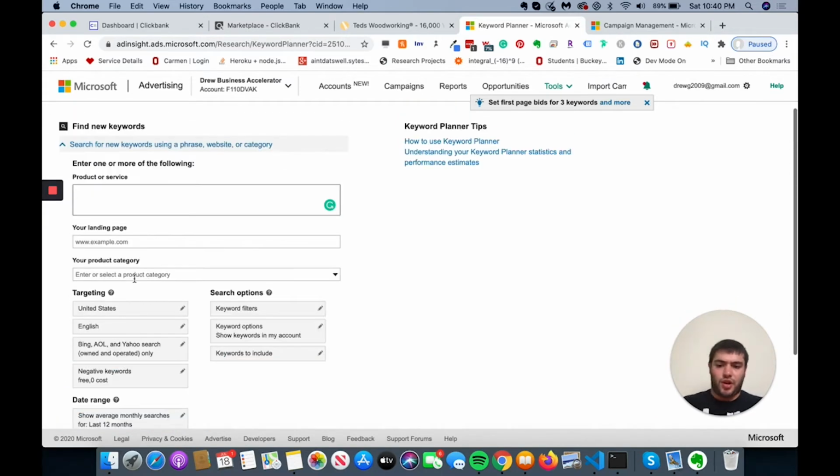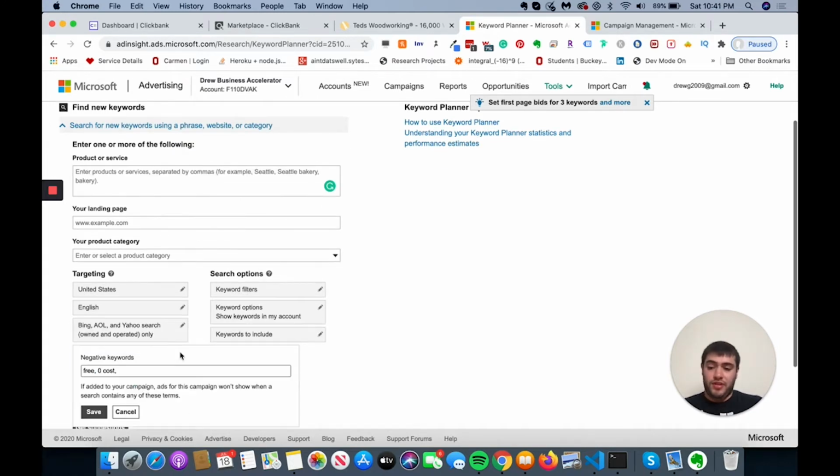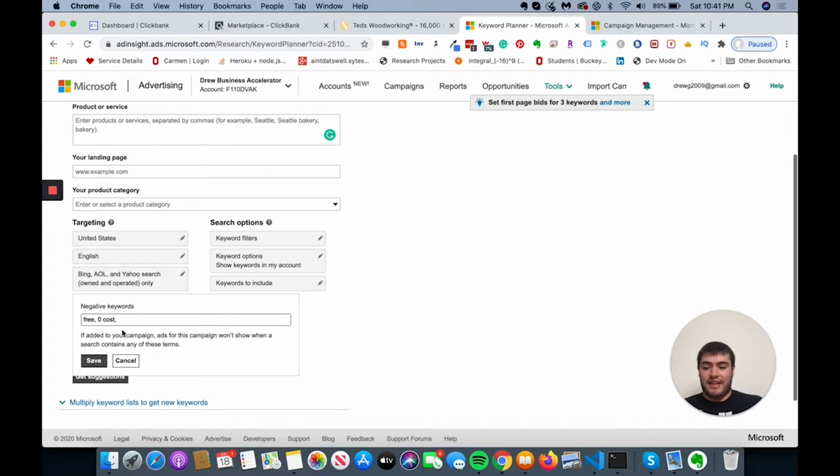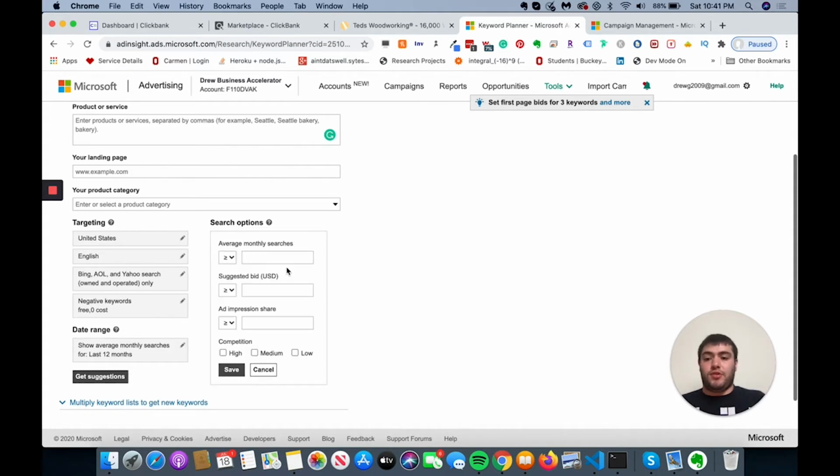And then you can also put your targeting. I want to make sure I'm doing the search networks that are through Bing. You want to put in your negative keywords and make sure you're not getting anything that says free, because you don't want people that want free, zero cost, no commitment, stuff like that. You want within the last 12 months or even a shorter period of time so you know it's recent data you're working with. You can also filter on the number of searches and the bid.